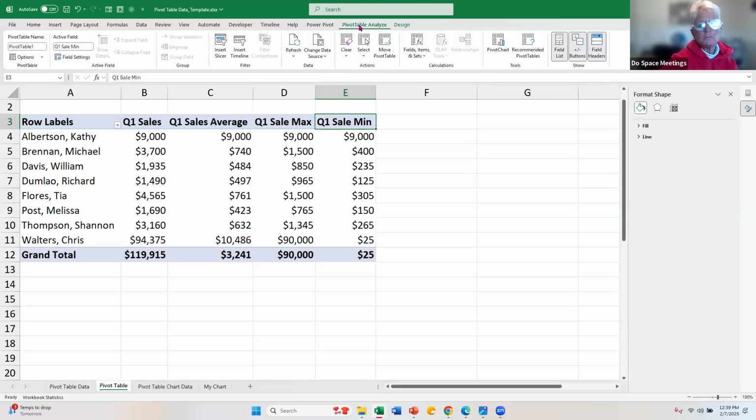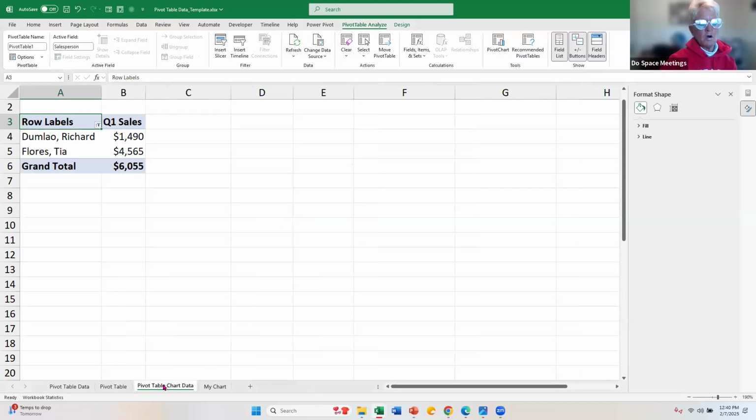It does not represent that $40,000. If I go to pivot table analyze, I can click on refresh, or I can click on the down arrow and click on refresh all, and it will impact my pivot table chart data, and my chart. So I don't have to click on refresh on each one of the worksheets. I can say refresh all. There's the 43. Let's move on.